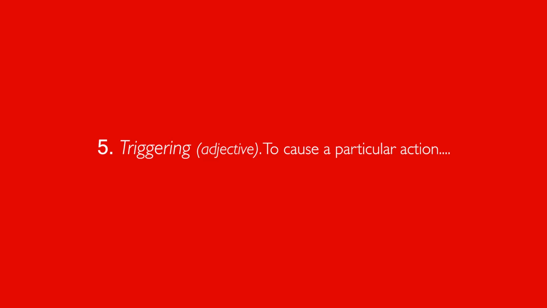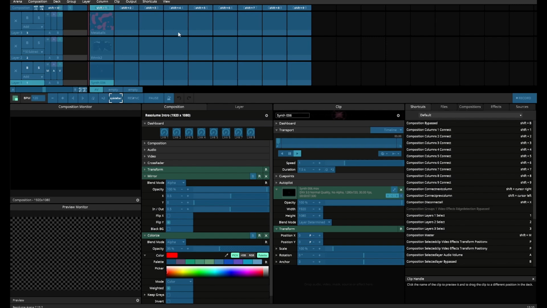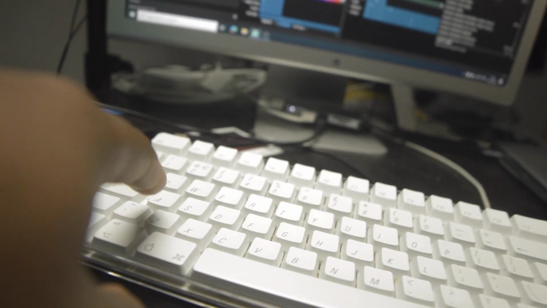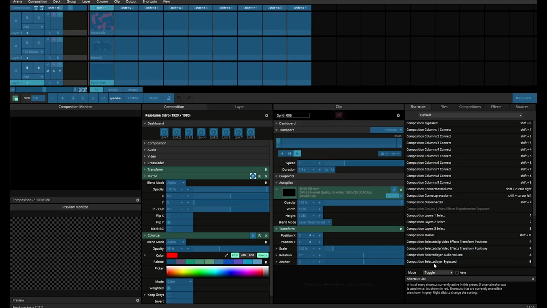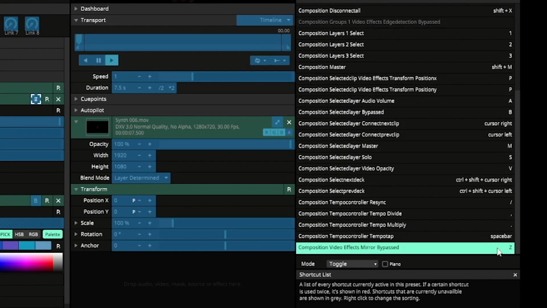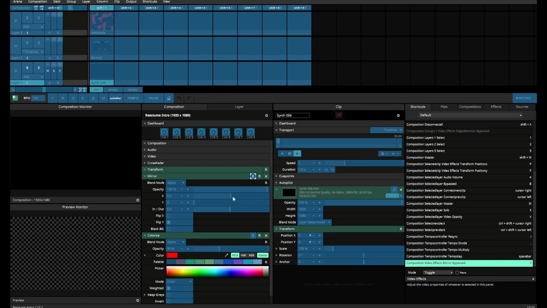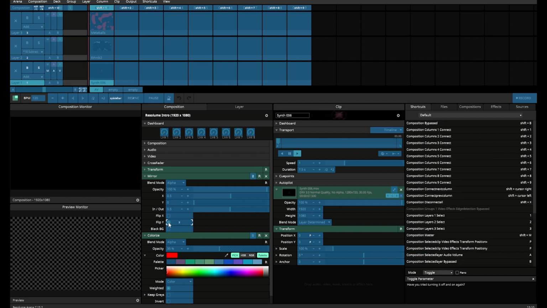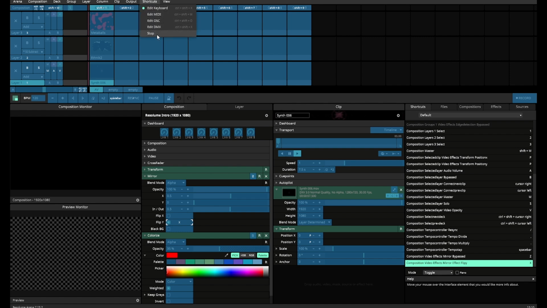The last thing you need to know to get started in Resolume, number 5, triggering. So I'm going to go over to shortcuts and I'm going to edit keyboard. The first thing I'm going to use it for is to bypass on my mirror effect. And I'm just going to press the letter Z. My Z is controlling the mirror bypass function, and right now the mode is on toggle, so I can toggle it on and toggle it off. That's perfect. The other thing I want to control is the flip Y button, so I'm going to put X on that one. Now I'm going to hit stop on that.